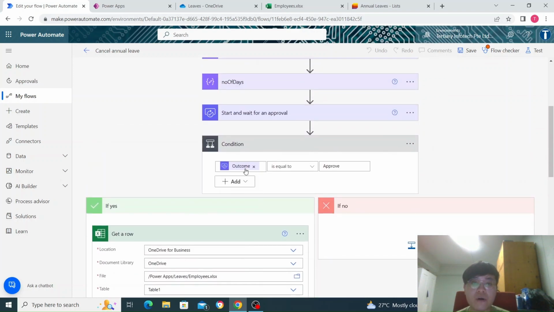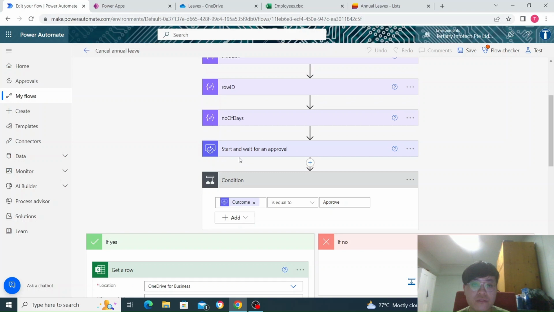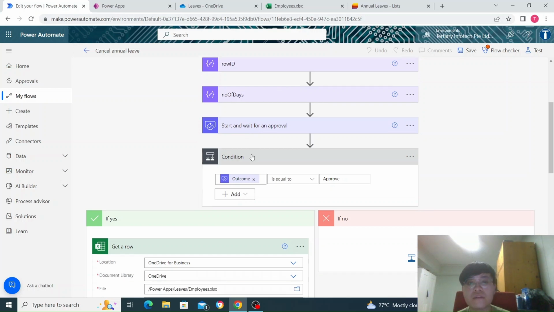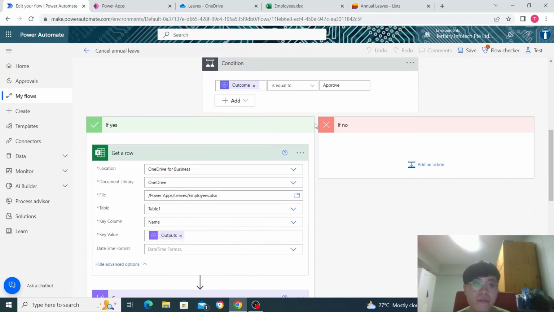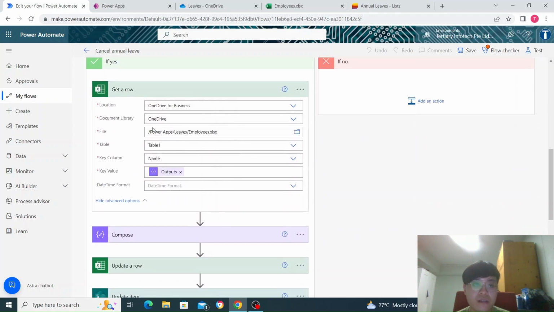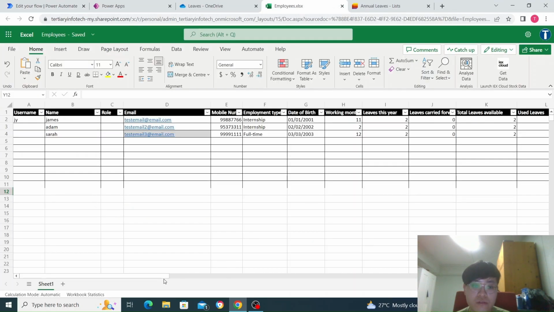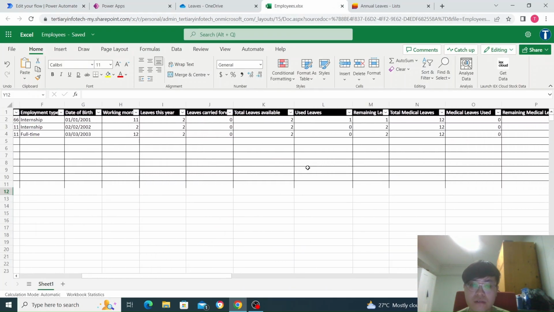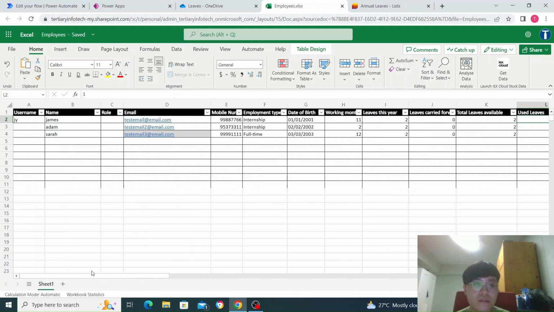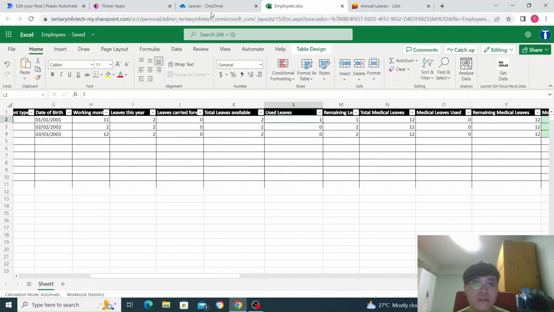Once I have all the parameters in, I go to a condition. I will go to approval first, so that the employer, the manager, can also check and approve the cancellation of the leave. Once the leave is approved, this time we will get a row from my employees list, which is here. It will edit all the numbers here. First of all, you will get the used leaves. You will get this row from James. So James is here, and I will get the used leaves from here, which is 1.